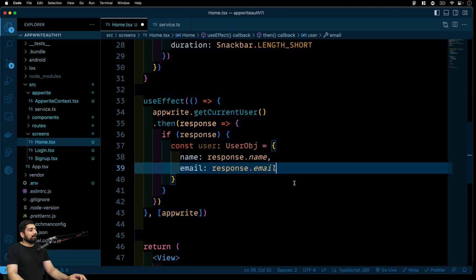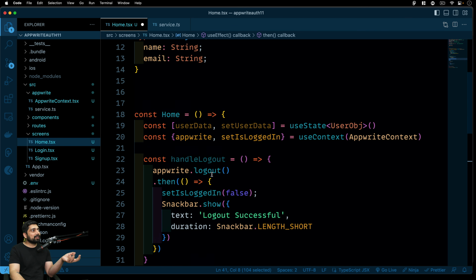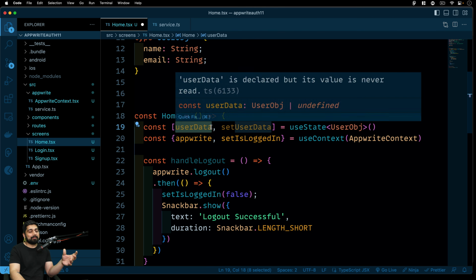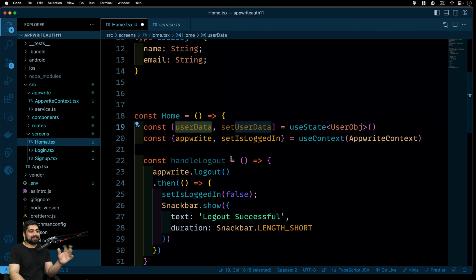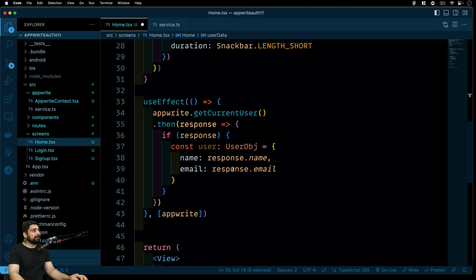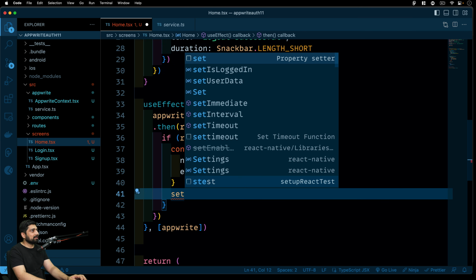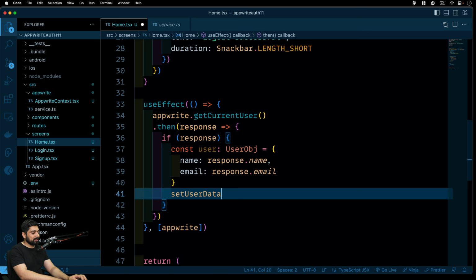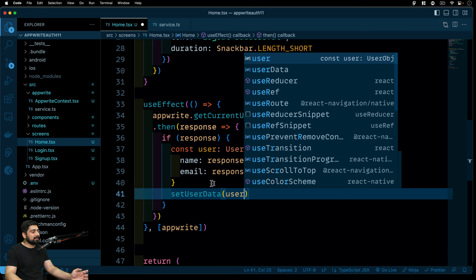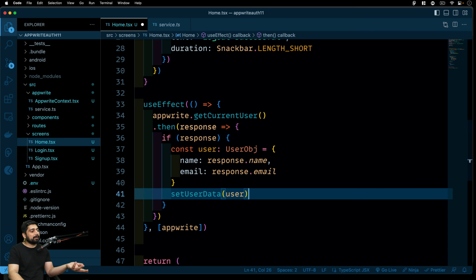There we go. But now, obviously, we have created this user object. This doesn't mean that we have actually injected this into user data. How can we inject it into user data? By using set user data. So this is the hook which will be doing this. Once I have built this object, all I have to do is use the set user data and pass on this object user here. That's it. Now the data is updated, UI will be updated, and everything will be updated. So this is the most basic thing that we have to do.